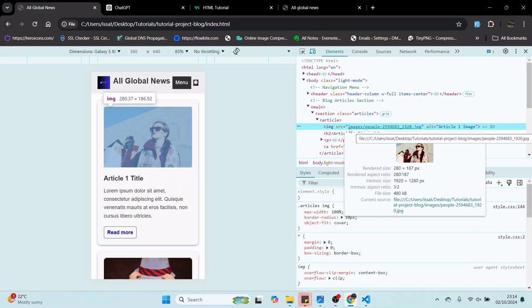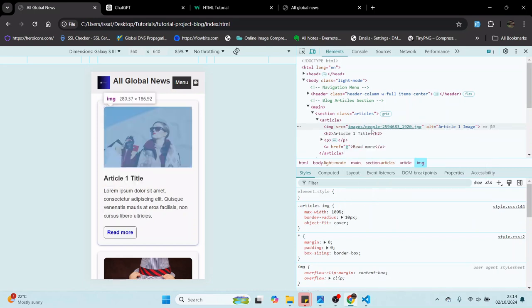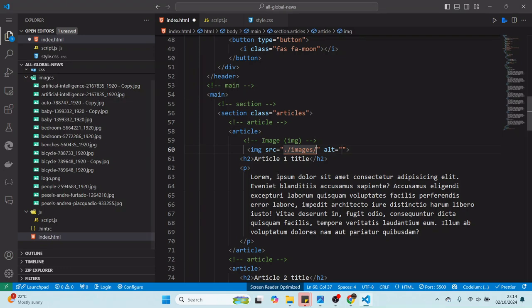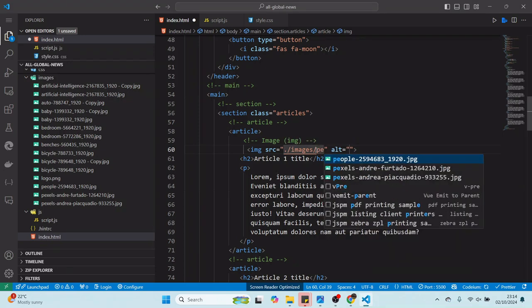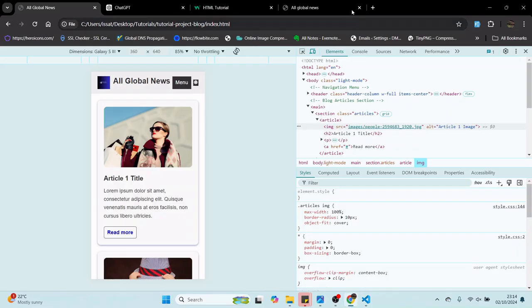So what I can do also, I can copy. You can copy or just take the name. The name is people with some code there, some numbers. So people, some number. I'm sure this is the one. So back to our browser.